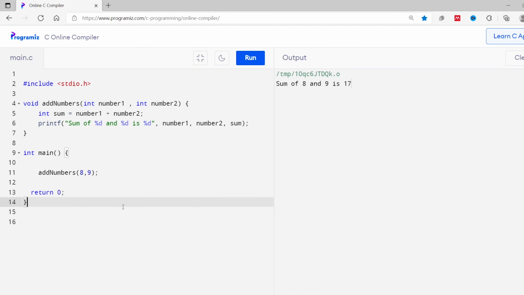Here is the code from our earlier program. First, I'll remove this void and I'll add int. I'm using int because I want to return the sum of two numbers and the data type of sum is int. Now I'll remove this print statement and I'll add return sum. Here the return statement is used to return any value from the function.